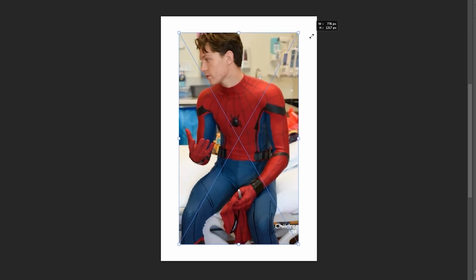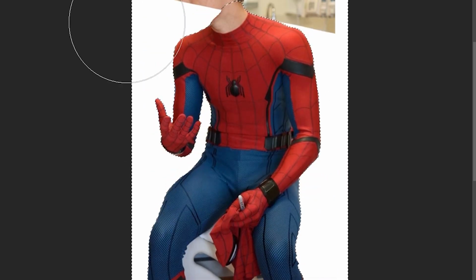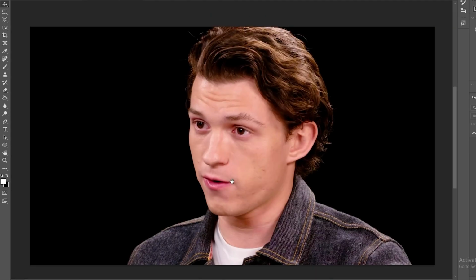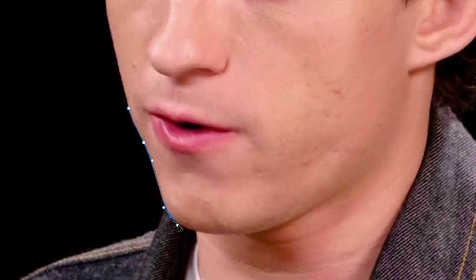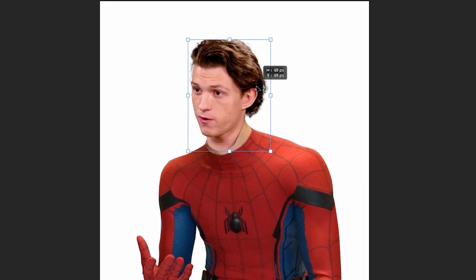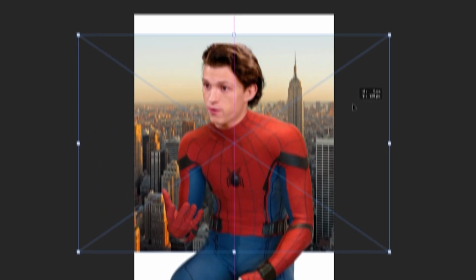I grabbed this image of Spider-Man. I removed the background and his head. Then I found this picture of Tom Holland. I cut his face and made his hair perfect. After that, I combined it to the Spider-Man's body, and I'm using this picture as the background.